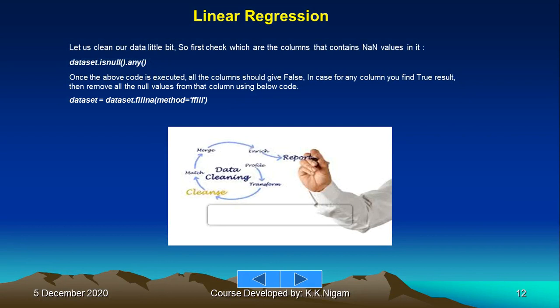Now let's clean our data a little bit. First, check which columns contain NaN. NaN means not a number. If it is not a number, then either you have to ignore it or remove it from the data set, or some action has to be taken for that. So if it has NaN values, what is to be done? dataset.isnull().any().